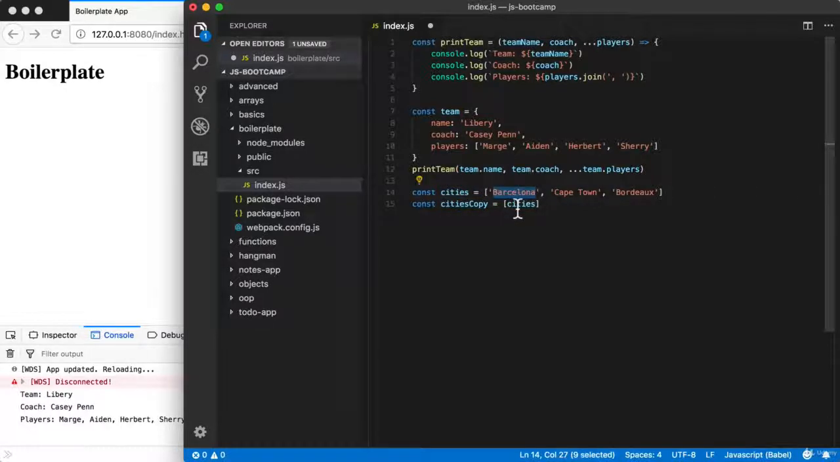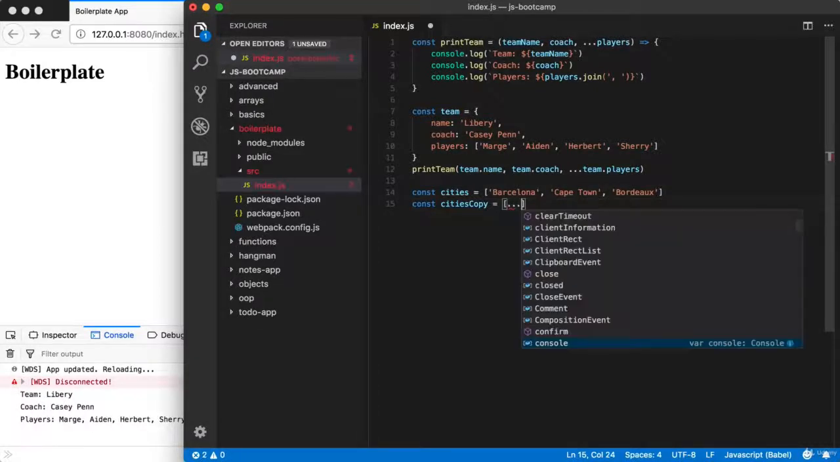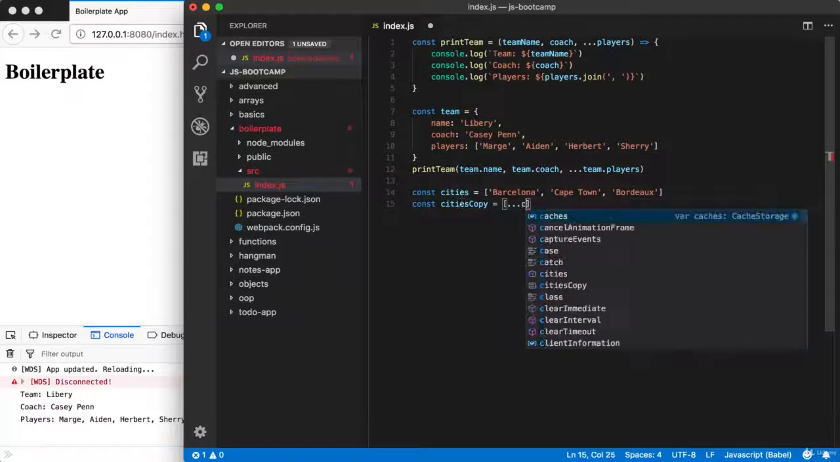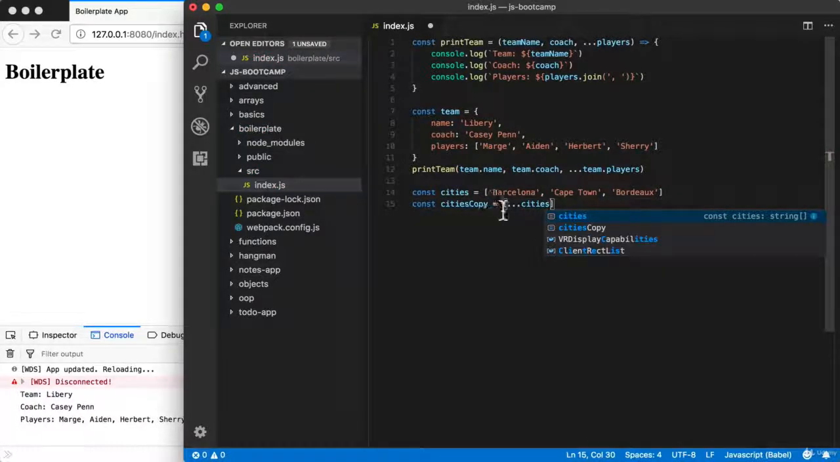So what are we going to do? We're actually going to use the spread operator. So inside of our square brackets, that's dot, dot, dot, and then we're going to reference the array we're trying to spread out. Up above, it was players on the team object. For this example, it is cities. Now we have two arrays with the exact same information. When I spread out an array like this, it takes all of the items from that array and it adds them as items to the new array.